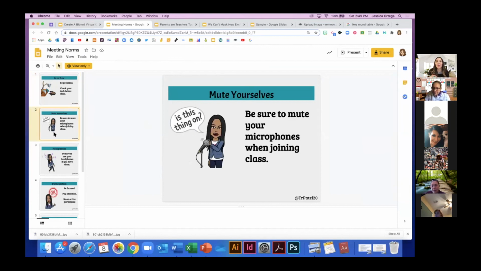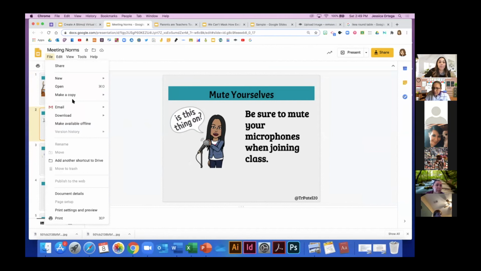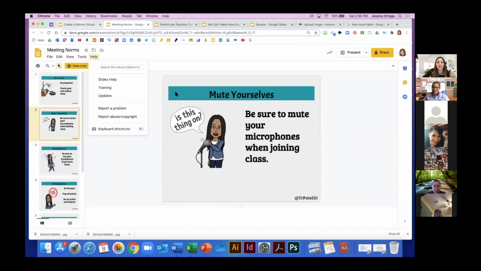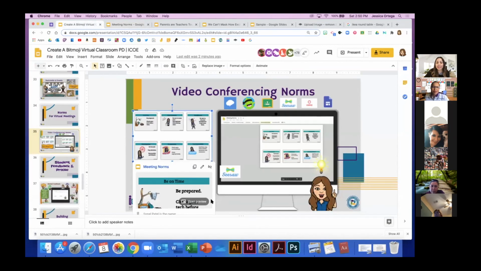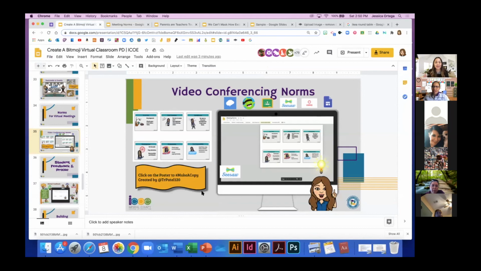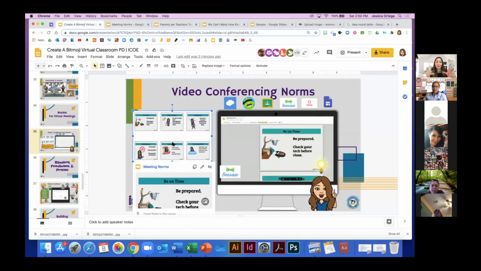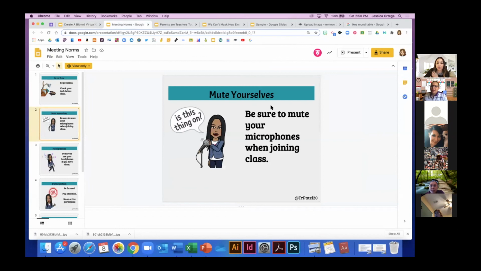So if you would like to use this one, all you have to do is File, Make a Copy, and then it'll make a copy, put it in your drive, and you can start to make changes to that. And one of the really neat tips she shared with us was that you can actually download it as a PDF or print it. So let me guide you through that process real quick.